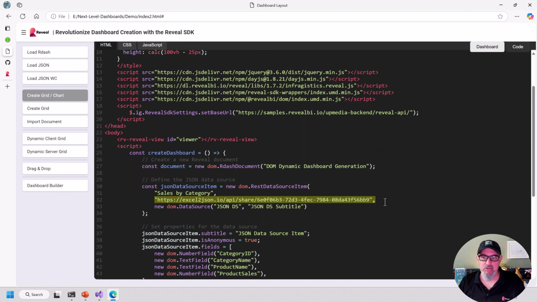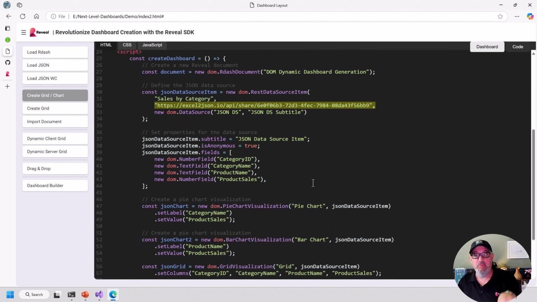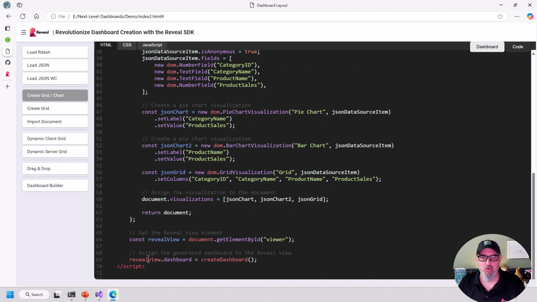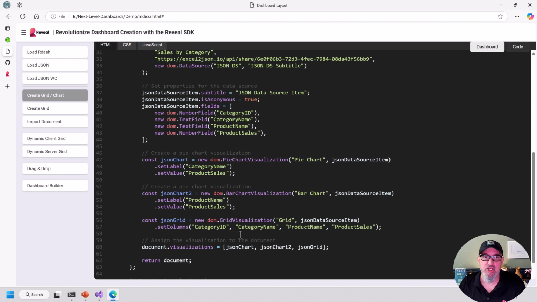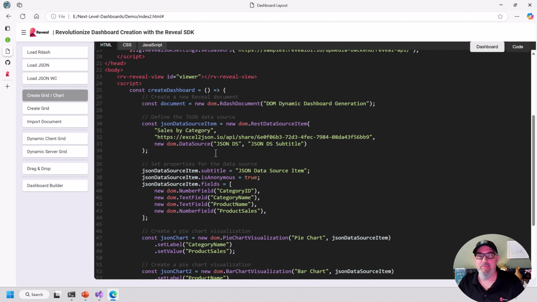So what I'm going to do here is very similar to what you saw in GitHub, except I'm not doing a SQL Server data source. I'm doing REST. So let's walk through this. So I have a create dashboard function. Create dashboard is called when the page loads. I've got a document.getElementById viewer. I create my reveal view dashboard equals what? Well, go through this create dashboard function and return that document back to me.